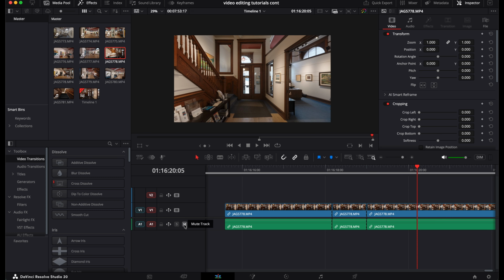If you want to mute the audio, you've got a mute button or a solo button. So mute, we'll just mute it. Solo is more if you had a whole bunch of audio tracks below and I just wanted to hear only this one, I could hit solo and then I'd only hear this track here.